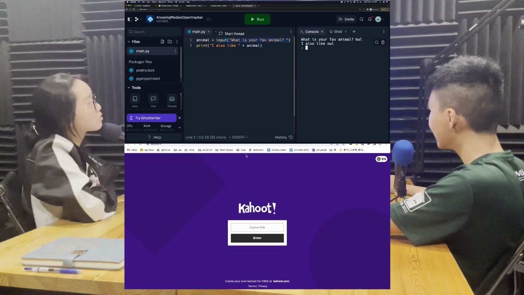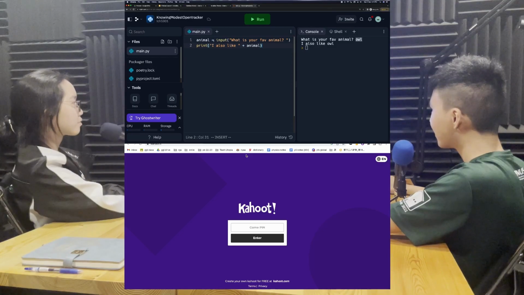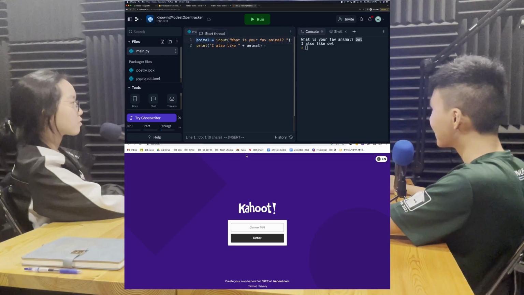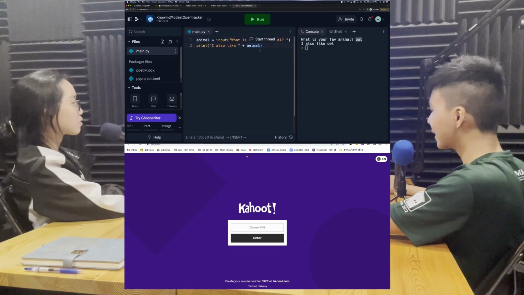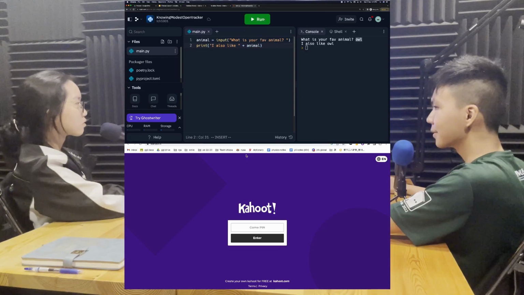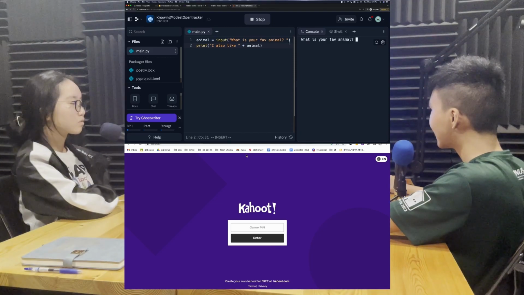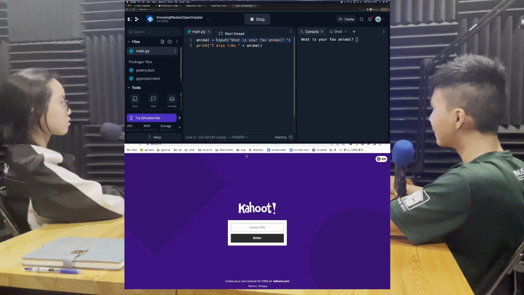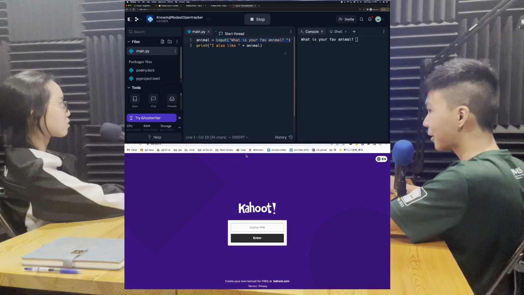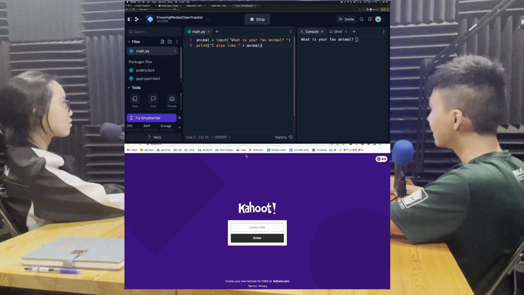So now whatever the user inputted, right, it was stored in the variable called animal, and then I print I also like plus animal. Okay, so now we see that we have basically taken the user's input as a variable, and then we've done some stuff with the variable to produce some output.